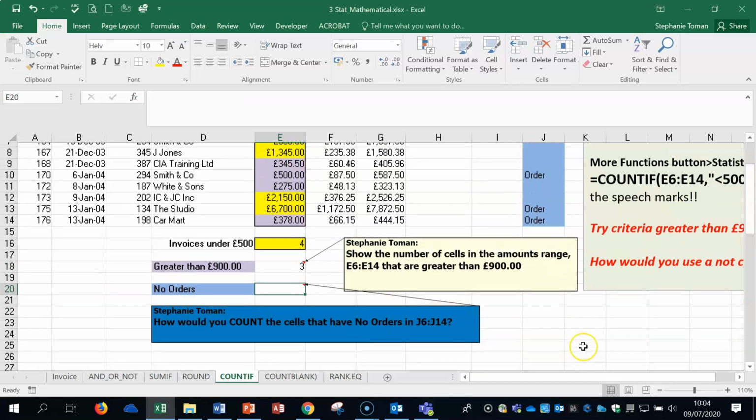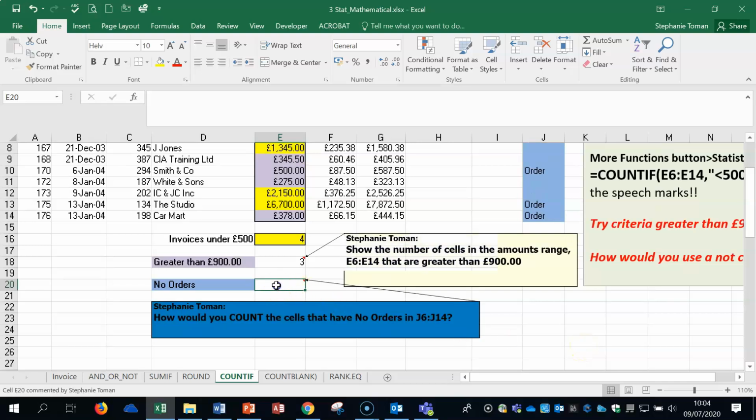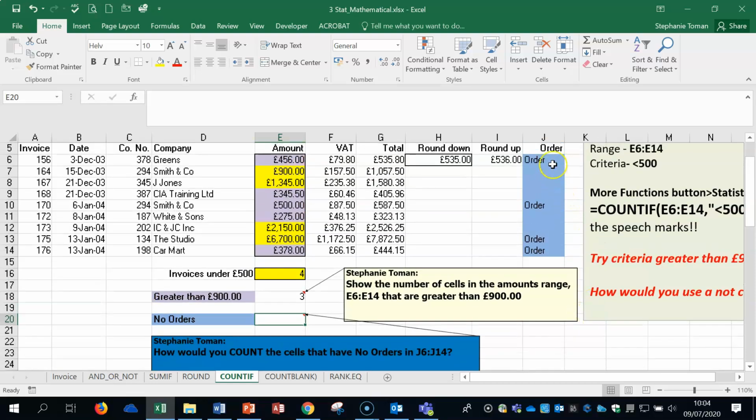This one, however, is asking you to count the range here, J6 to J14, the cells that have no order. So when I ask this in class, most students use their initiative, they find a way, and they'll do all sorts of things to find out what it is. One of the examples would be a COUNTBLANK.